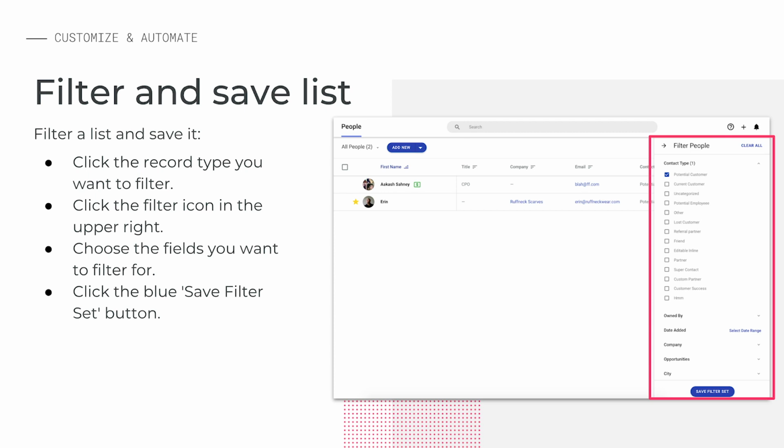Once you've filtered a list, you can save it to the drop-down menu you'll see in the top left corner. You can then come back to any of the saved filtered lists that you've created.